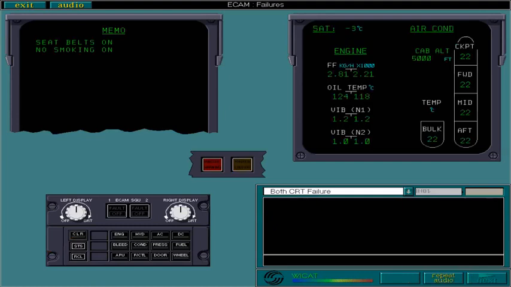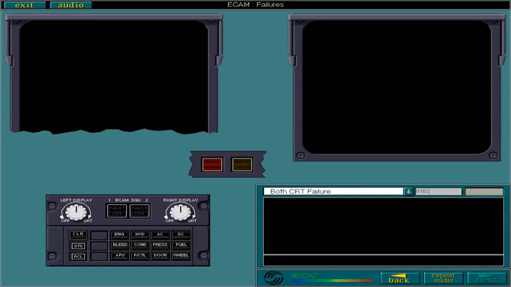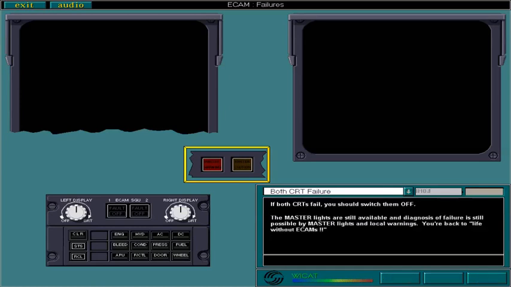Finally, we'll look at the indications when both CRTs fail, which effectively means you have no ECAM displays. Select the forward arrow to see this. If both CRTs fail, you should switch them off. The master lights are still available, and diagnosis of failure is still possible by master lights and local warnings. You're back to life without ECAMs. Now for some questions.